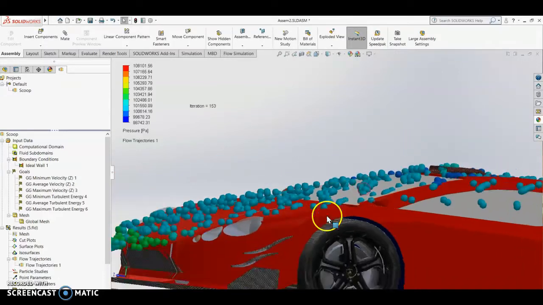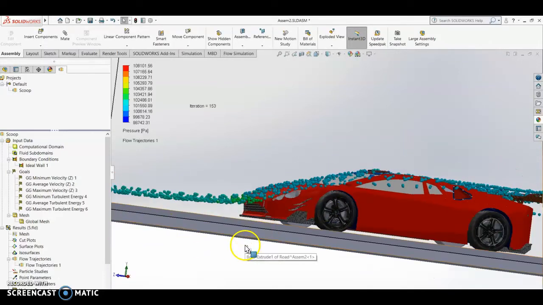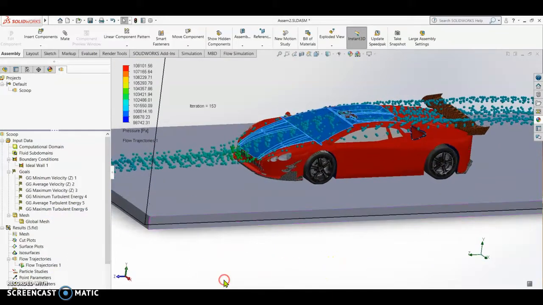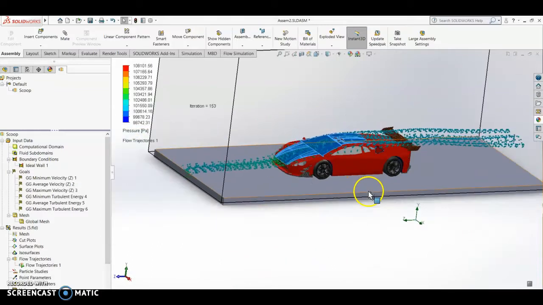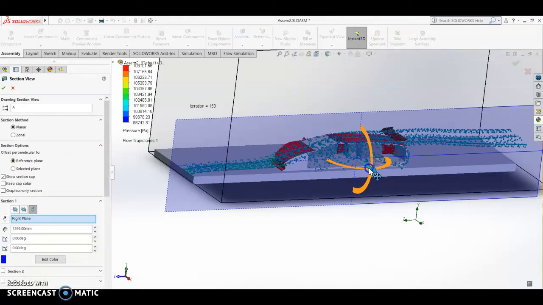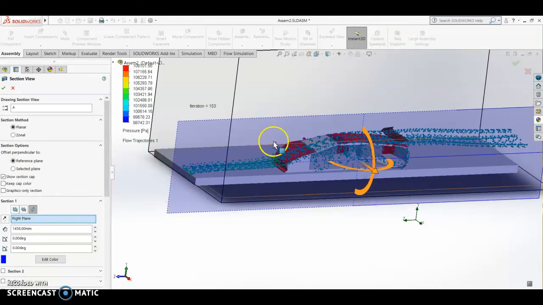So this is the flow of the air. We can play. See the direction is correct. The speed of the air we tested is 200 kph. Now if we want to know what's really happening inside, we can make a section view. So this is the section view of the car. Okay, you want to see the entire scoop, right?